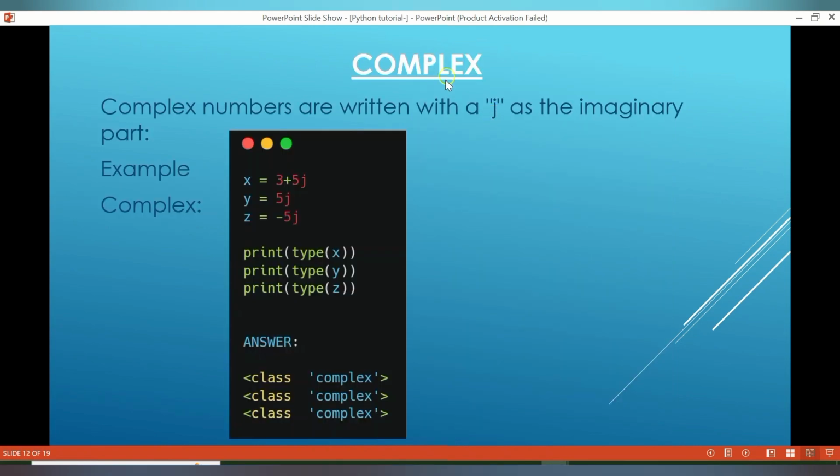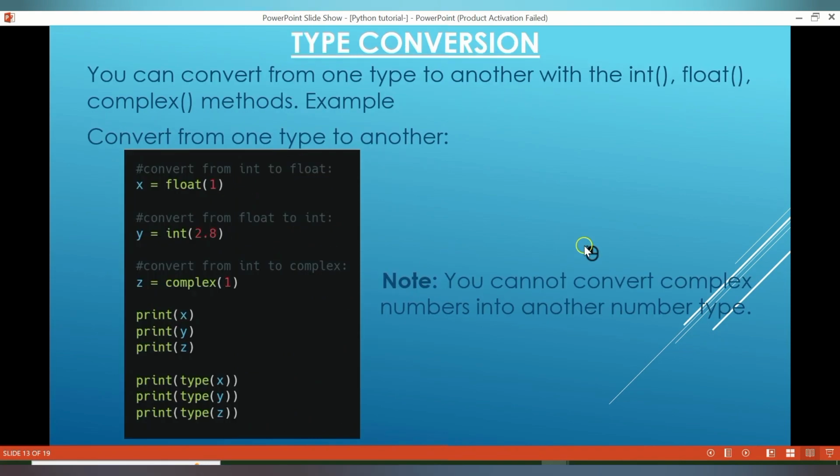And the last one we'll talk about is complex. Complex numbers are written with a j as the imaginary part, like 3 plus 5j. You can see that the j here is a letter, and that's why they are complex. It can be positive or negative. If you ask it to print the type of x, y, and z, it will tell you that they are all complex examples of data types.